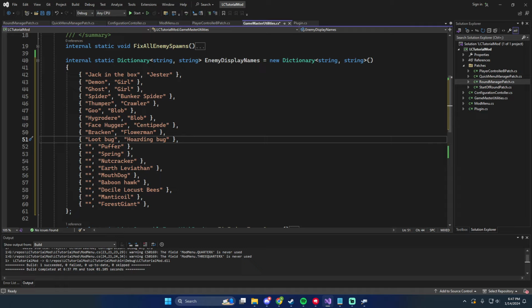Puffer, is the puffer called anything else? Let's see. Spore lizard. Here we go. Spore lizard. Spring, so the spring man could be a coil head. Coil head. I'm also going to just do coil.